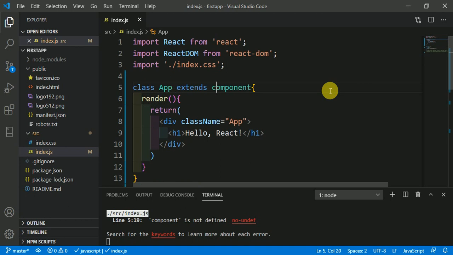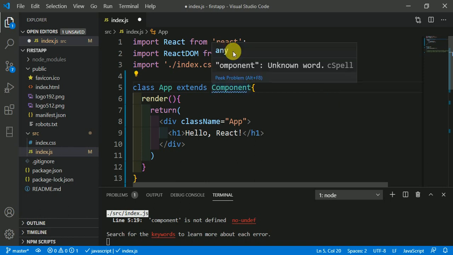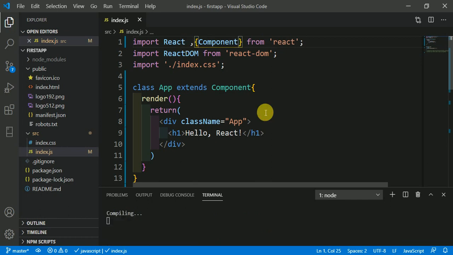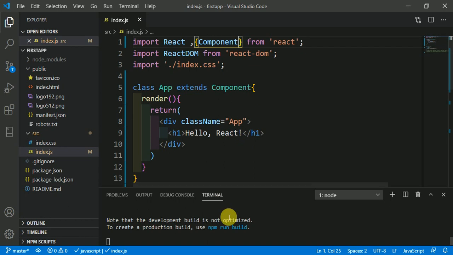This type of thing could work in Django, but here this is not the case. Component will always be in capital letter. You have to import the component separately. So to import the component, just import React, and in curly braces you have to import Component. So just type Component here. Now after importing it, just save it. Now it is compiled successfully.